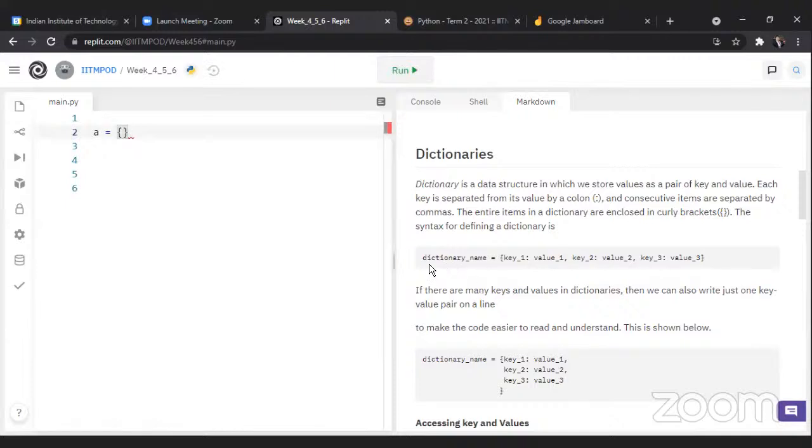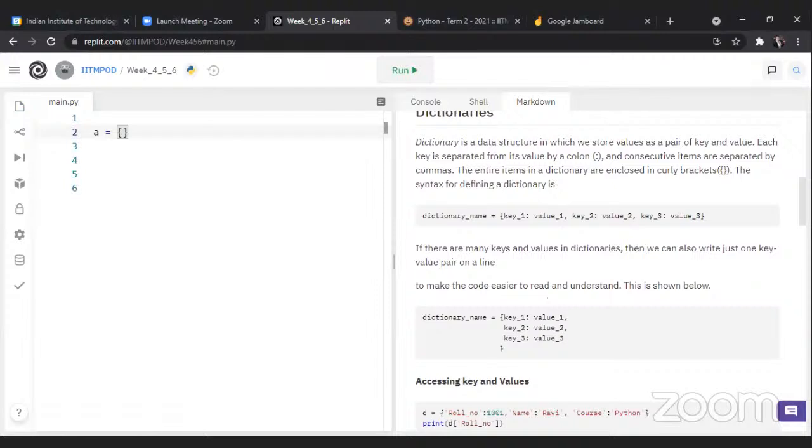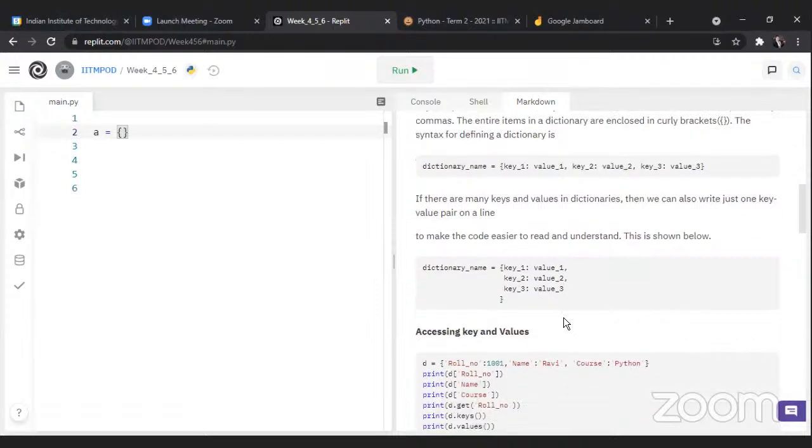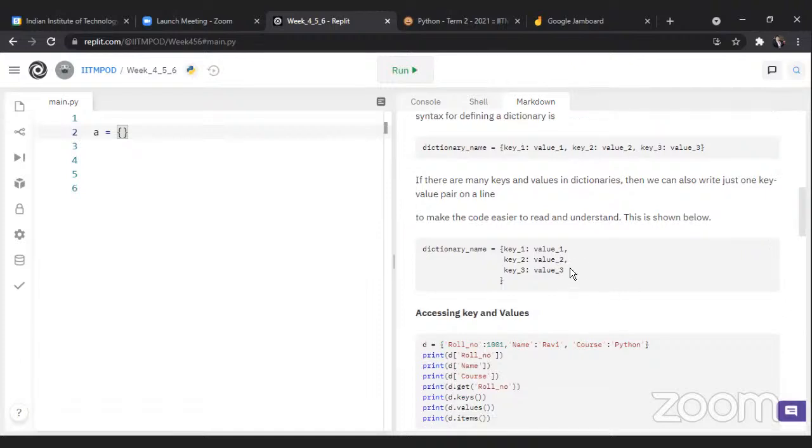So this is the dictionary syntax. Dictionary name equal to curly braces, and first you write a key name and a colon, then the value, comma, then the second key name, colon, and its value, and so on. You can write many key-value combinations inside the dictionary separated by commas, or write it in a simpler-looking way: key one colon value one comma, then press enter and move to the next line. It will not create an error in your code. This is the simple, easily readable way.